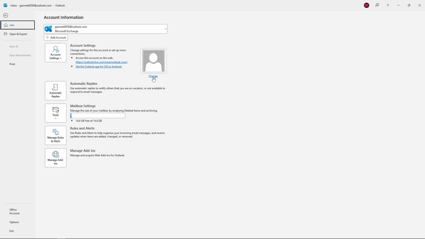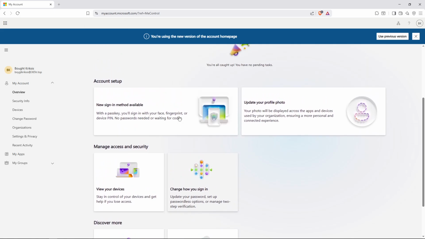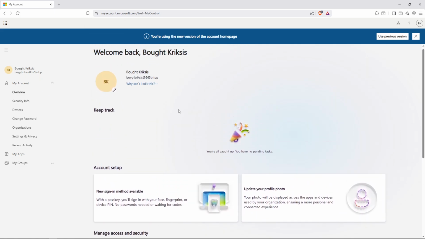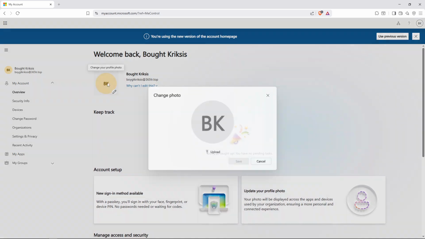This action will trigger a browser window to appear, redirecting you to your Microsoft Accounts page. Once the browser window loads, you'll be taken to your Microsoft Accounts settings. From here, look for the circular image placeholder that represents your profile picture. Click directly on this circular image.